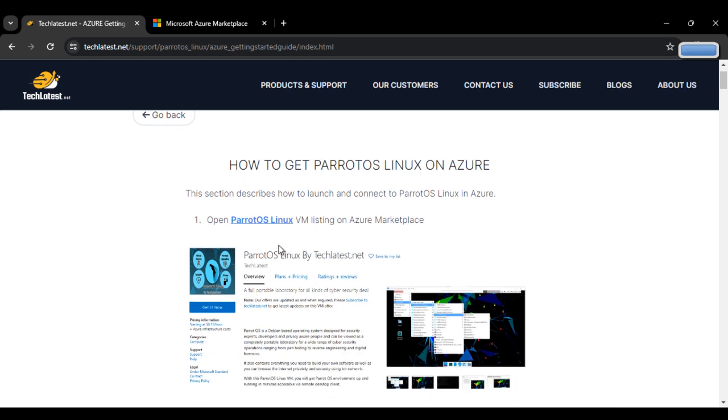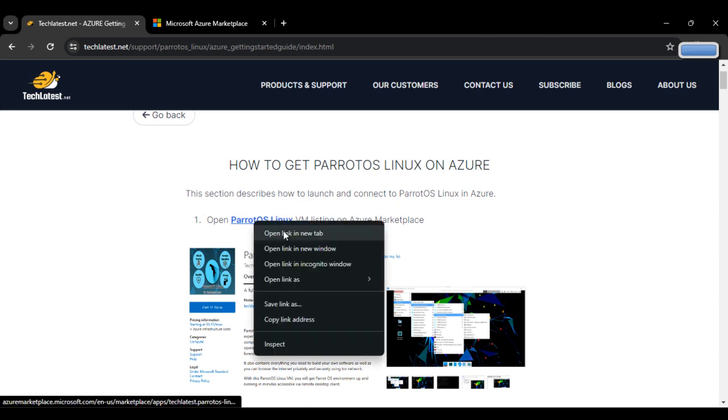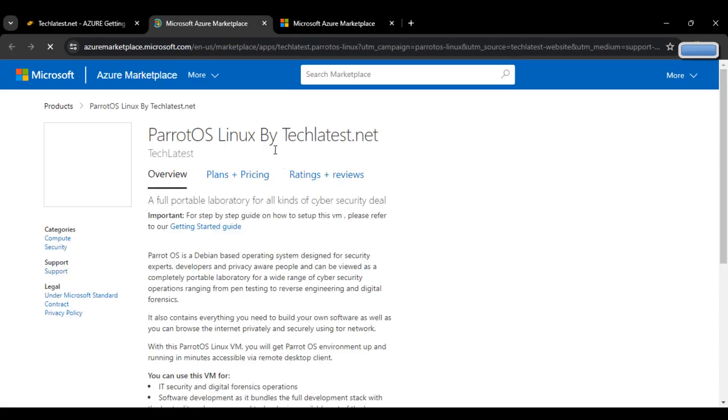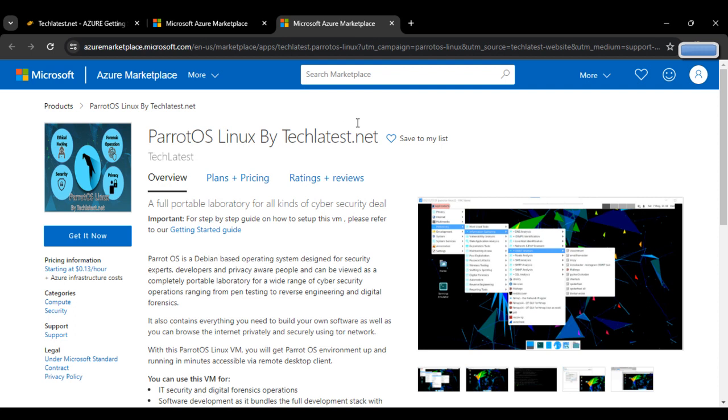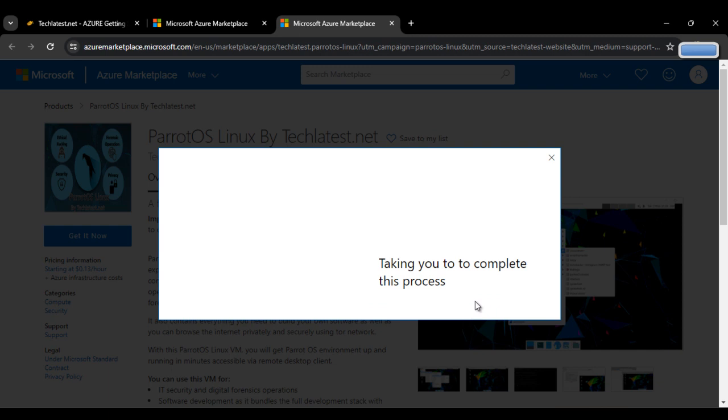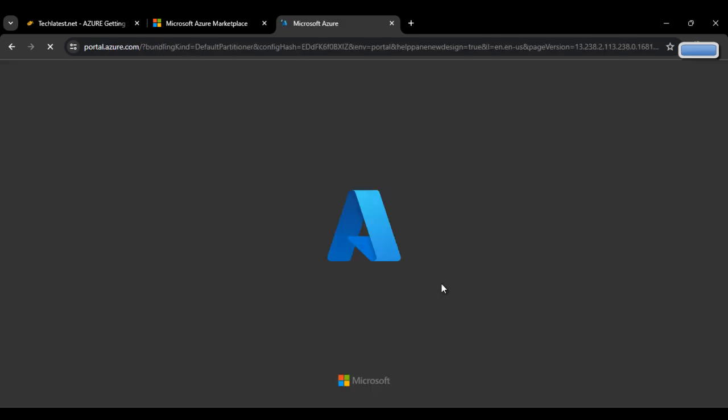This section describes how to launch and connect ParrotOS Linux on Azure. Simply click on this link. This will take you to the Azure Marketplace, and here you can see that ParrotOS Linux is already open. So log in with your credentials, and after login, click on Get It Now, then click on Continue. It will take you to the ParrotOS page to complete this process. It will take some time to redirect you to portal.azure.com.